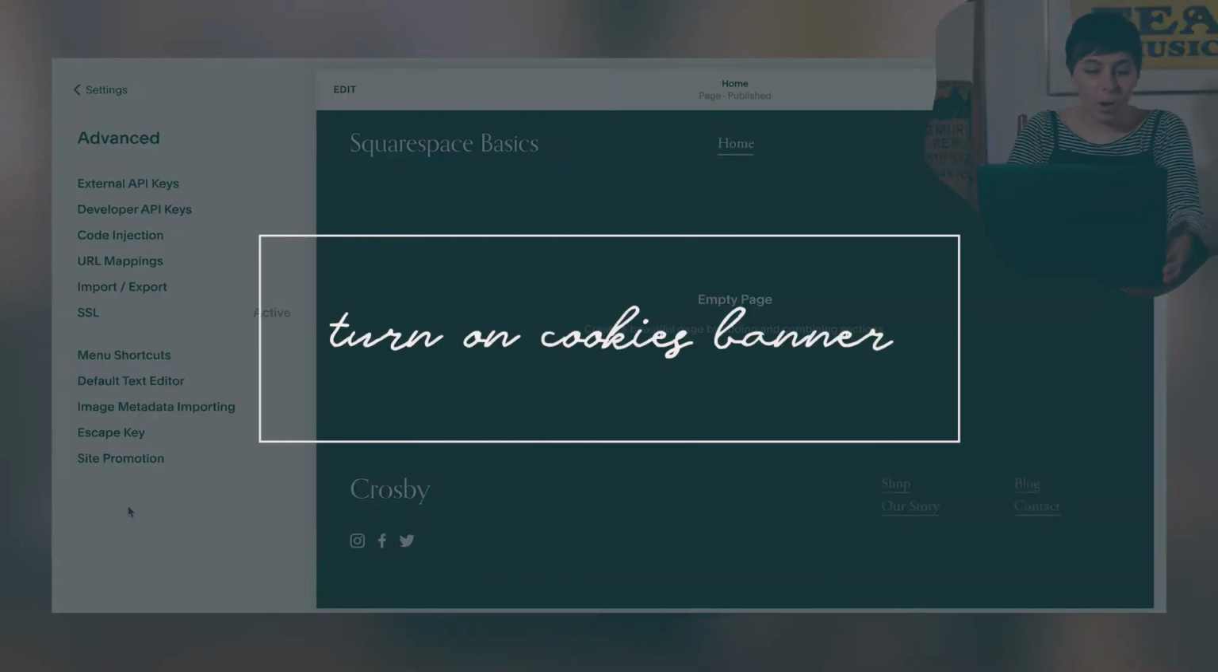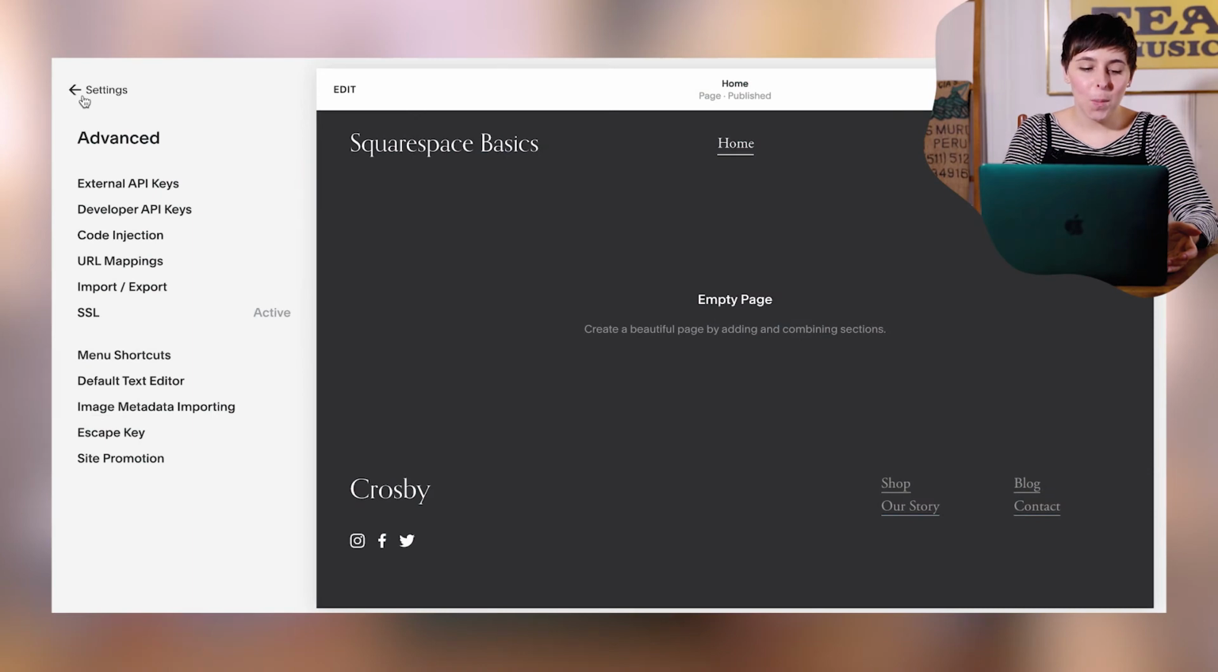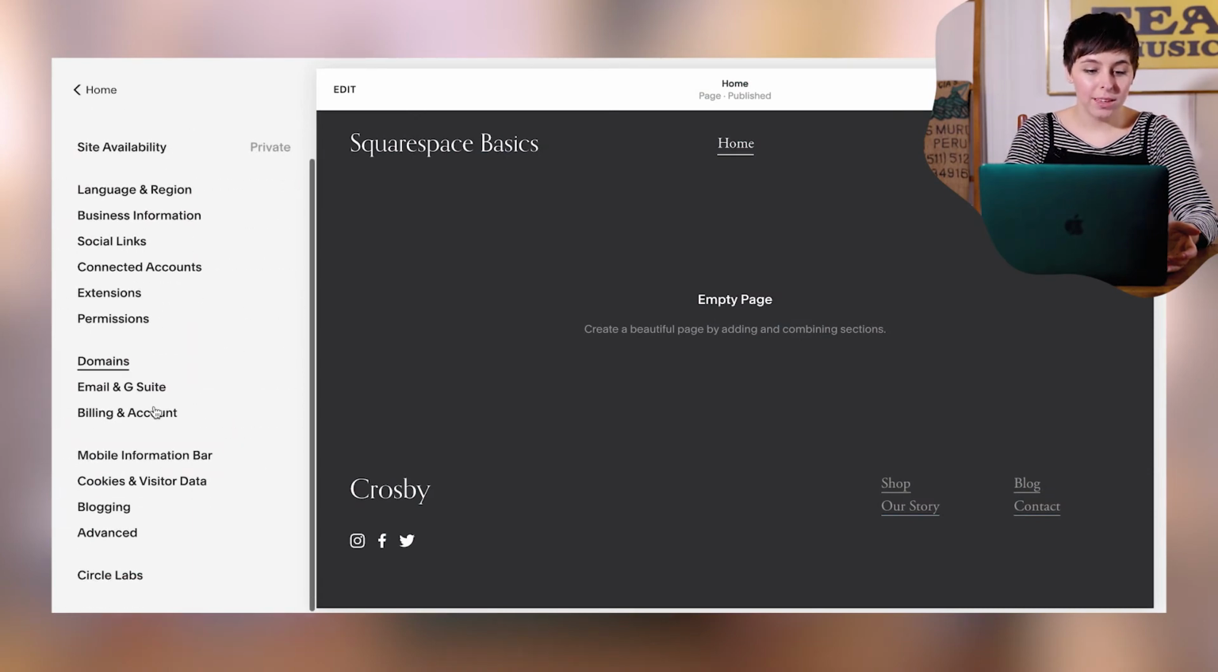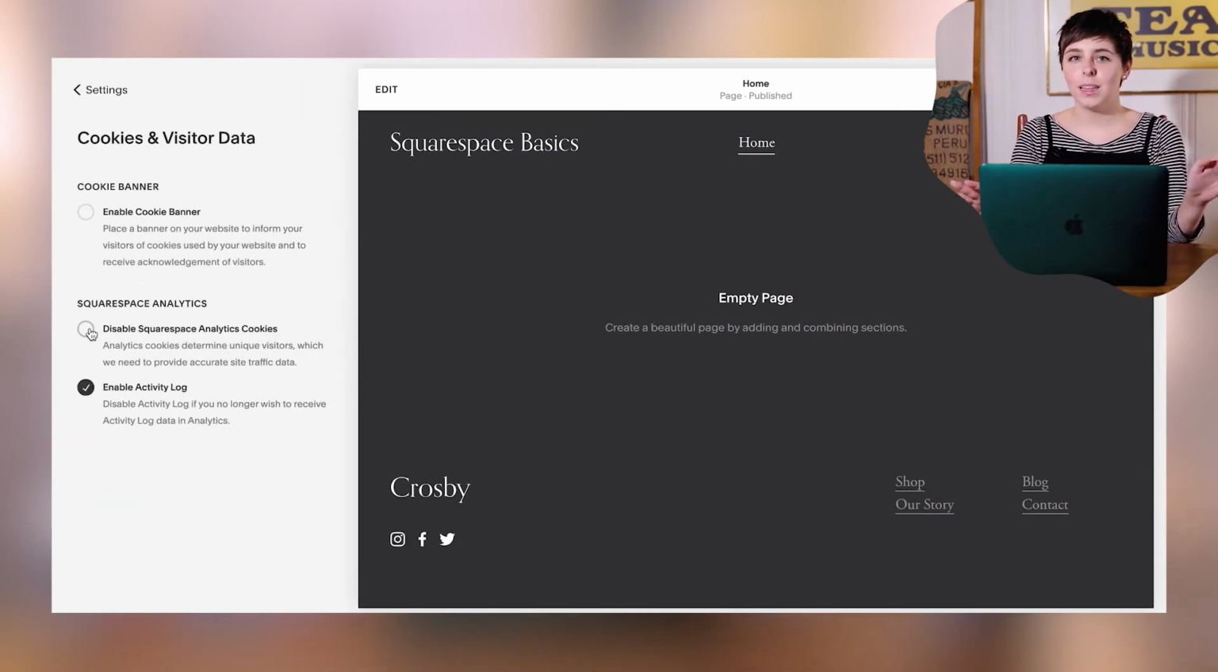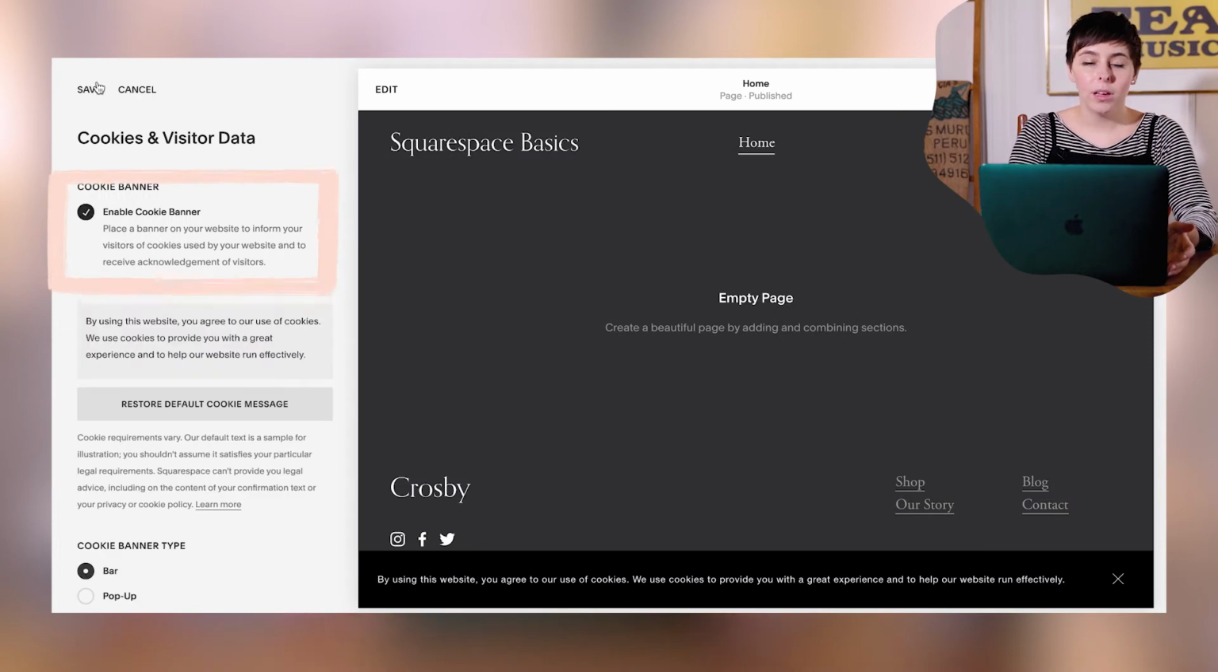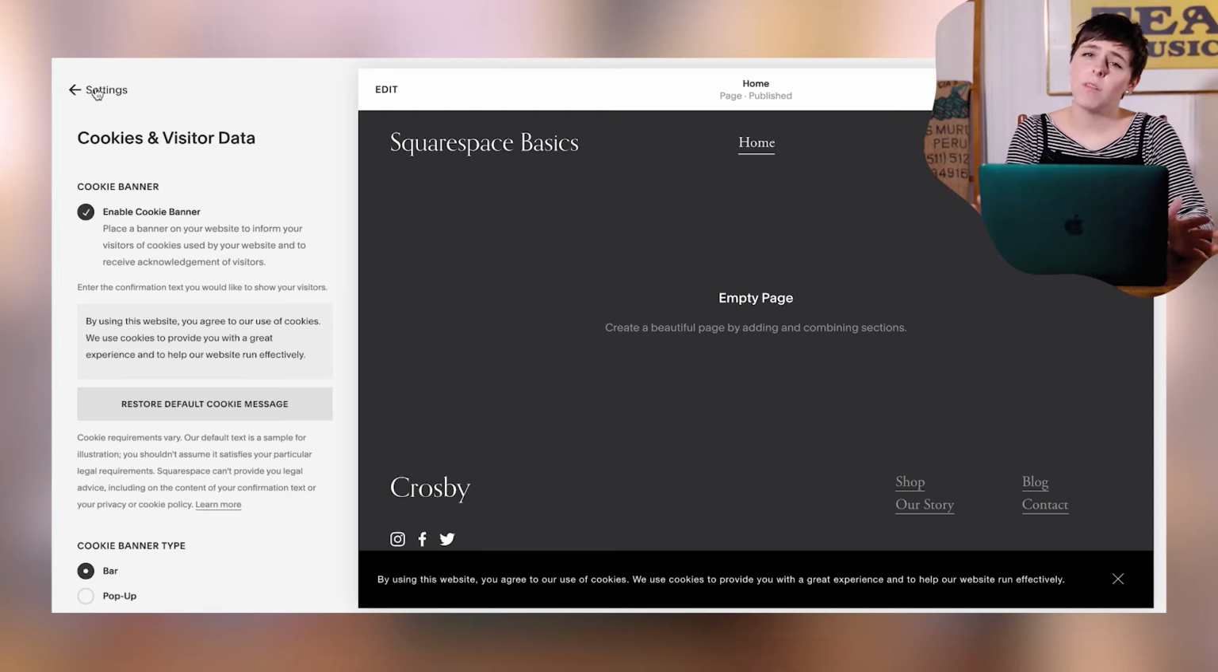The next thing that I want to do is turn my cookies banner on. So now I'm going to go back into my settings and into cookies and visitor data, and I'm just going to go ahead and get this taken care of. I'm going to turn my cookies banner on. It's a good practice. It gets people's permission to use their data, and some countries have laws about this. So just go ahead and turn that banner on for yourself.